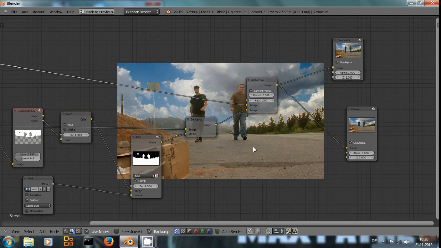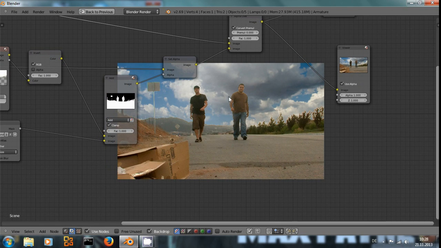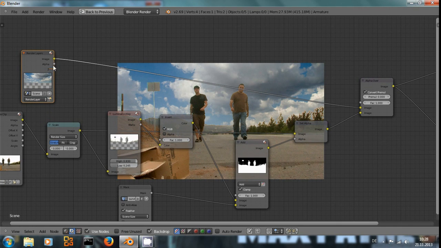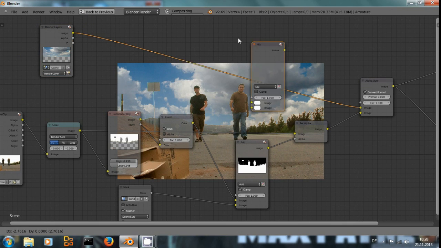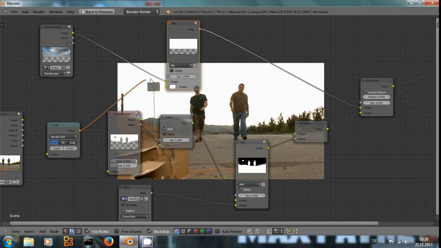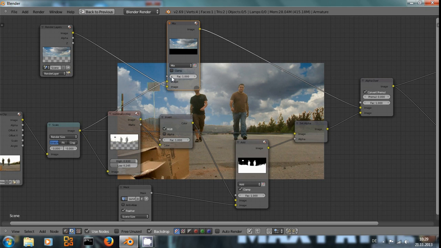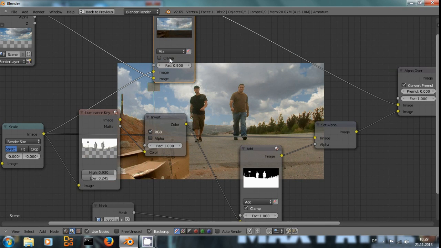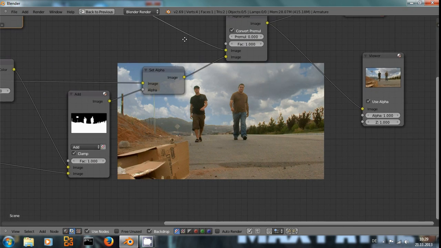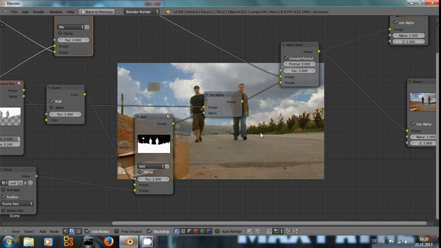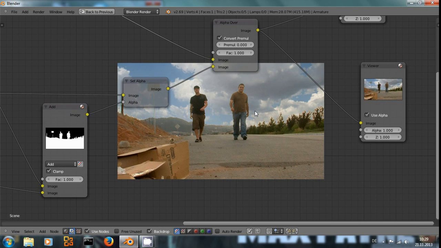So now we see we have our sky in the background. But a nice little trick: use color mix and mix it with the original image. And we can get some of the original color with the mix value back into the image. Not much, 0.9 might be enough. So the color spectrum matches up a little bit better. But still we can see we have some problems with our mask.